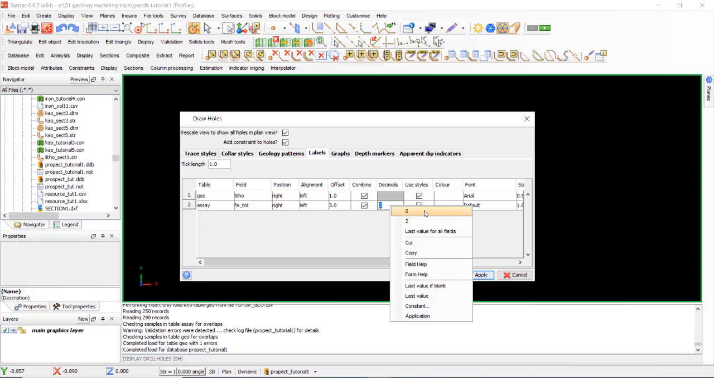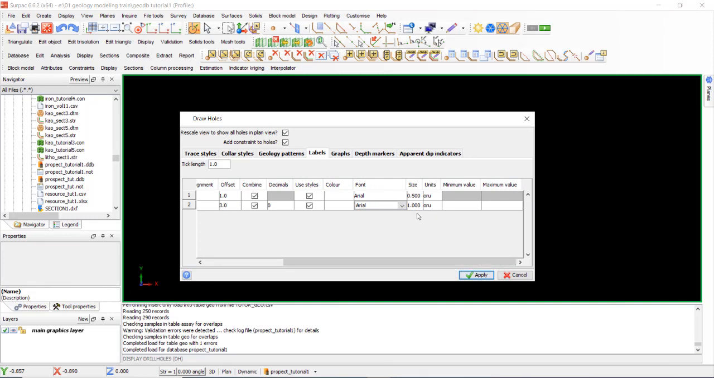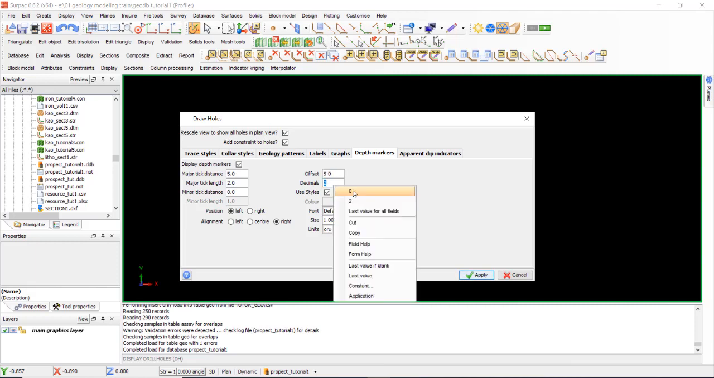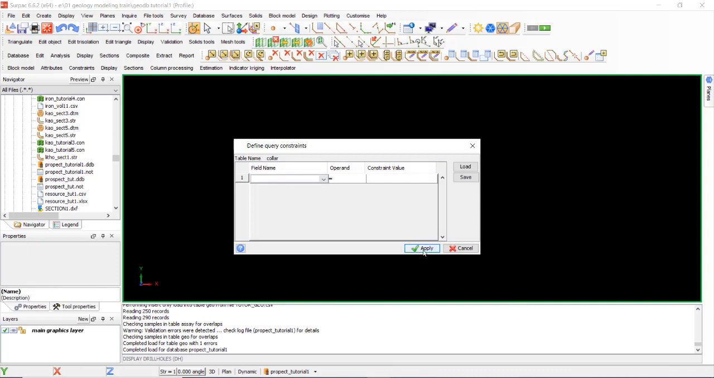I think no need to display this decimal area. Oh, 0.5. Depth marker set up to 5. Major tick is 2. Offset, decimal is nil. Default use Arial. The size of font 0.5. Okay, clear. No change here, just apply.